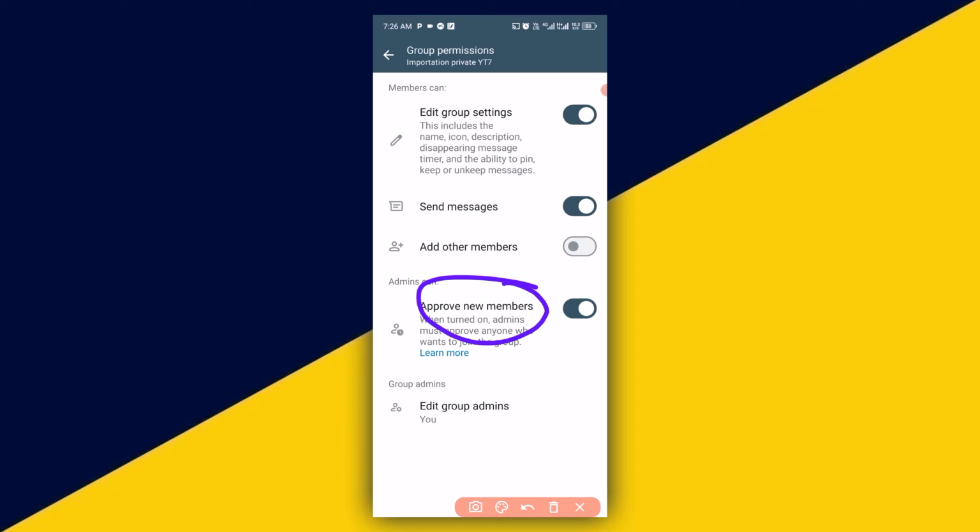This simply means that anybody that has this particular WhatsApp group link has to ask for your admin approval before you can grant them permission to access the group. So basically, this is how to use approve new WhatsApp participants in your WhatsApp group.